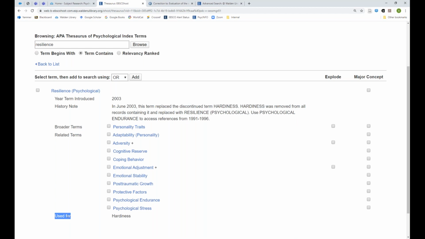So if you're thinking back to one of your classes where you learned about resilience, you're like, I know that there's other terms related to this, but I just can't think of them. You can always try the database thesaurus because you might not have thought about searching post-traumatic growth or cognitive reserve or psychological endurance. And then, of course, in the older literature, this term used to be referred to as hardiness. So the thesaurus can be a really great advanced search technique to use when you are working on more in-depth projects and research.